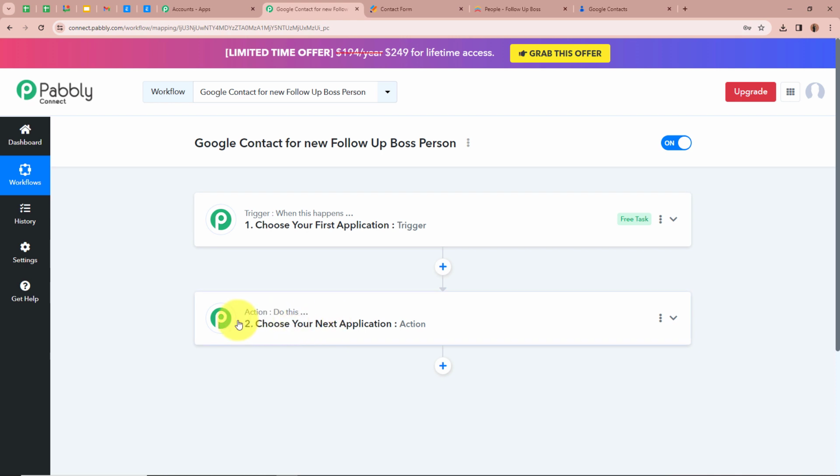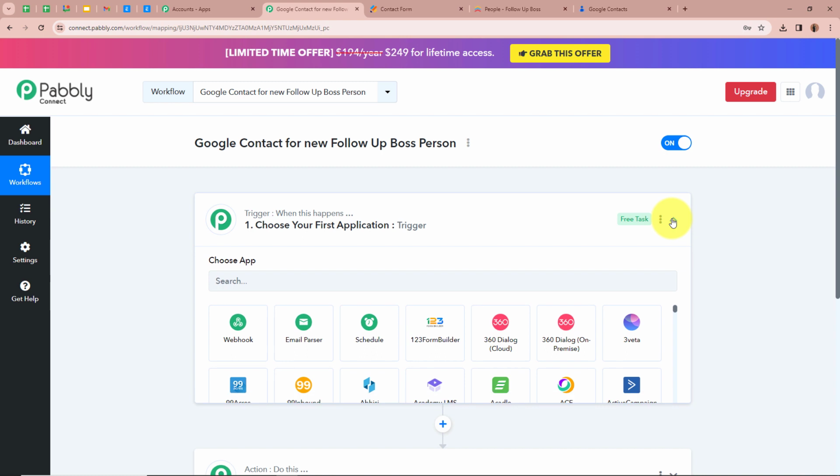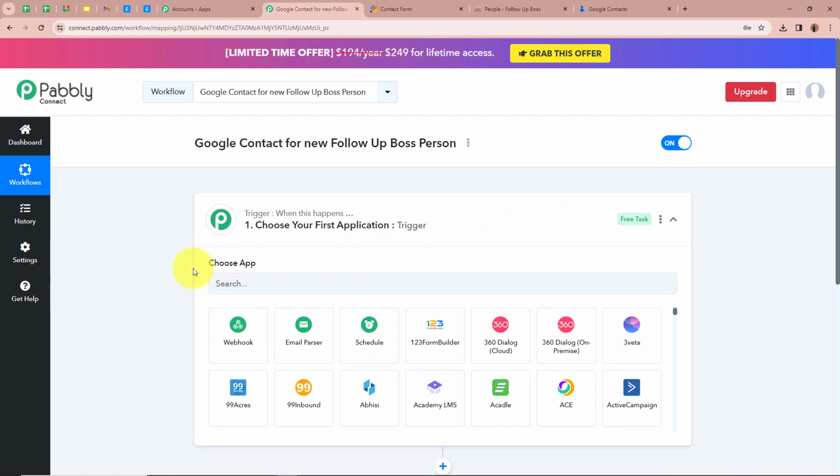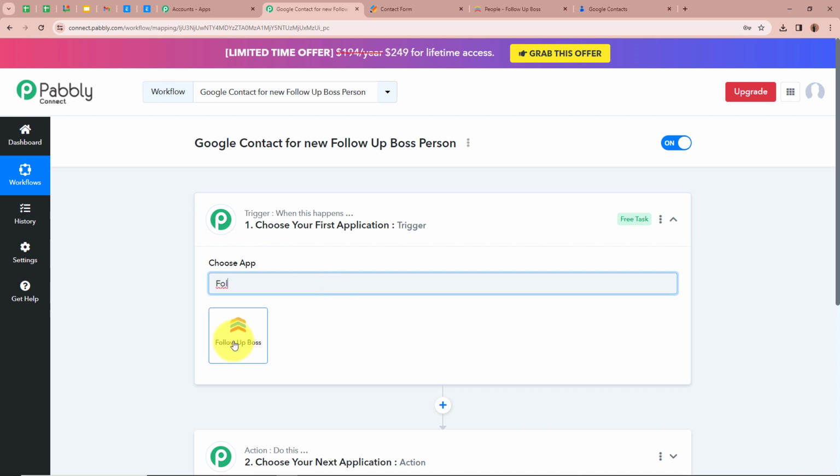So we are going to set up our trigger step. For that, we have to click on this arrow right over here. It is asking for us to choose our trigger application. And as in the introduction, I've already told you that the trigger application is going to be Follow Up Boss. So I'm going to select Follow Up Boss.